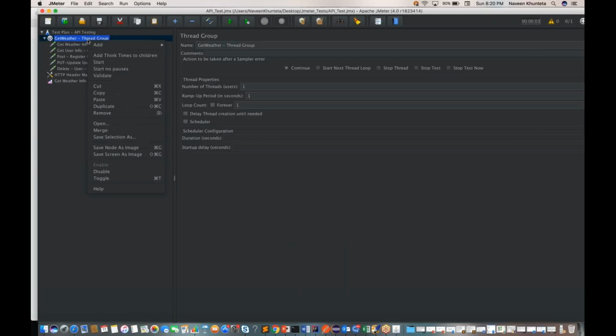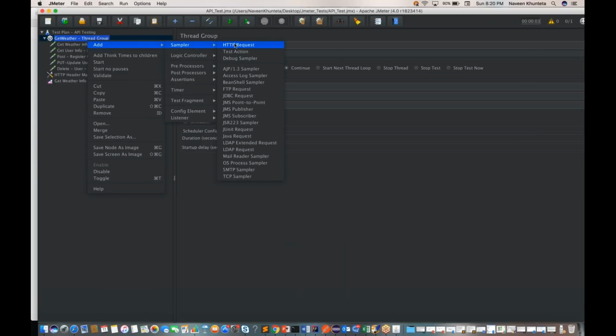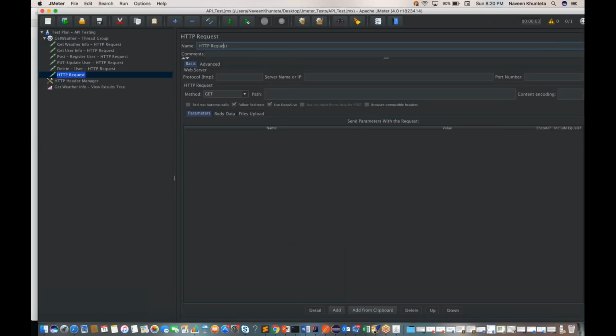Again, under thread group, go to sampler, HTTP request. What kind of HTTP request is it? This is get capital. You can give any name, but write a proper name, otherwise you will be confused. Get capital city info HTTP request. So immediately you can read this test case and know, okay, we are talking about the get capital city info HTTP request.